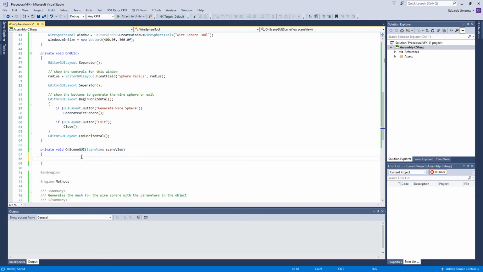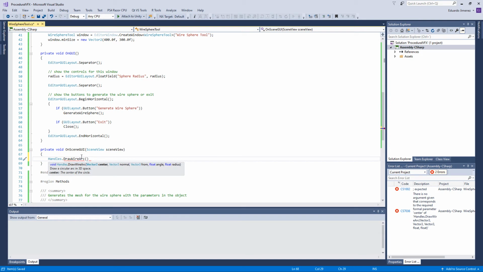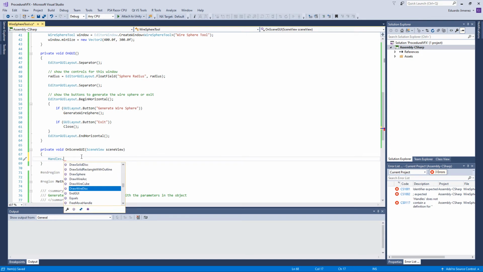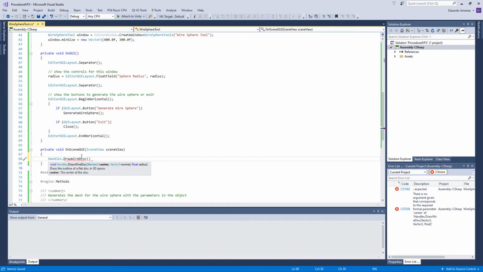So let's draw a sphere with a bunch of arcs, a bunch of circles, a bunch of disks, I guess. So let's draw wire arc or disk: center, normal, from, angle, radius, and disk. That's what we want. So we want a center, a normal, and a radius. Okay.